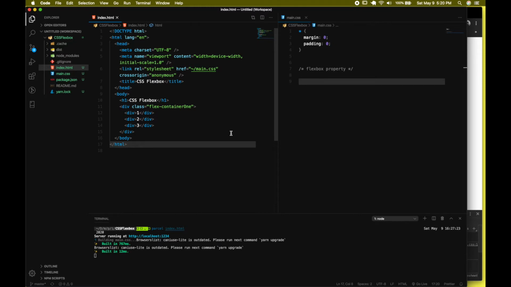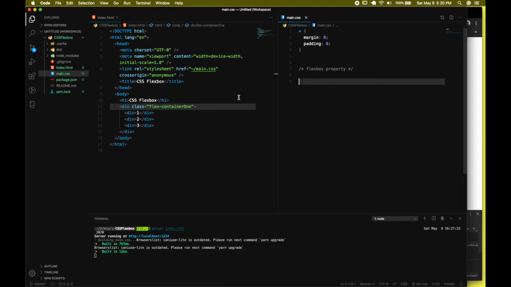So let's see it in action. Here I have created a div with three divs inside of it and named it Flex Container 1. And we will write some CSS and go one by one through the Flexbox properties.